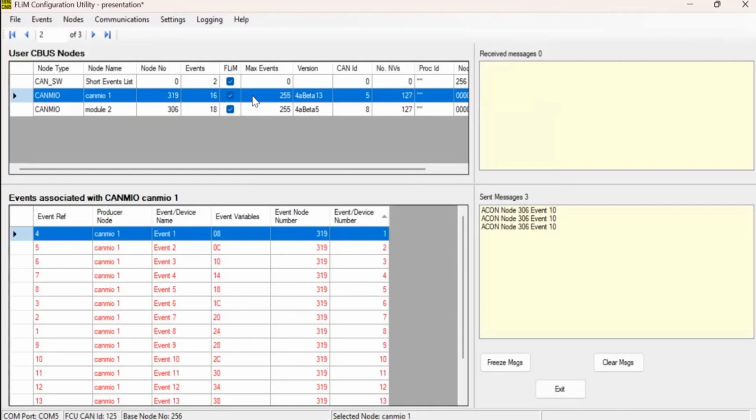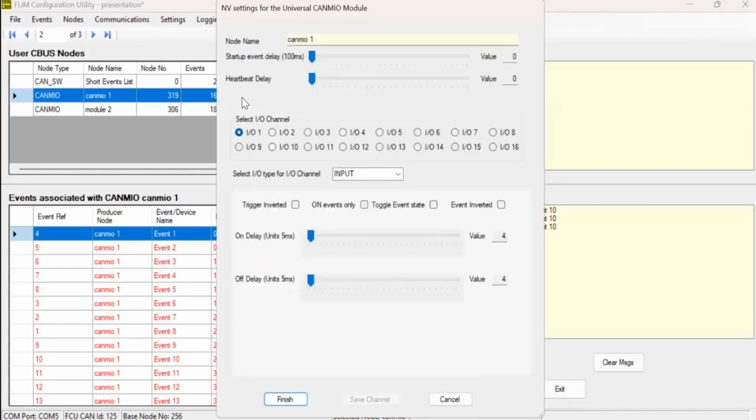Okay, so the first thing you will notice when you double click on a node that's got Universal in is you'll get this screen. There are a couple of boxes at the top. Cameo 1, that's what I've called it. Startup event delay. This module is capable of producing a startup event, and it is in lots of 100 milliseconds. So if you set it to 10, it'll power up, wait a second, and then it will send an event out, and you use that as a start of day message. You don't just have to have one, you can have many.